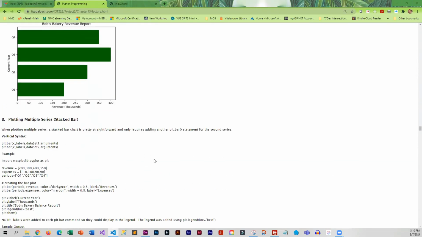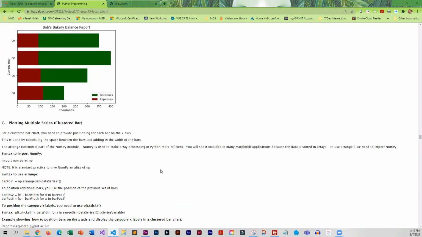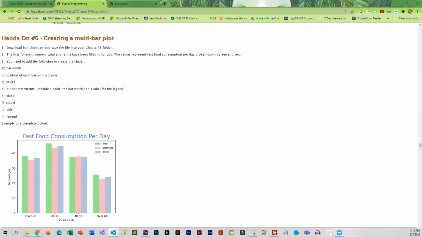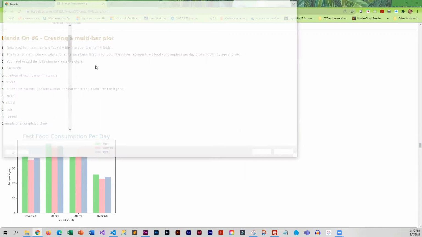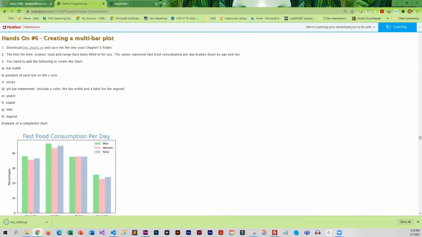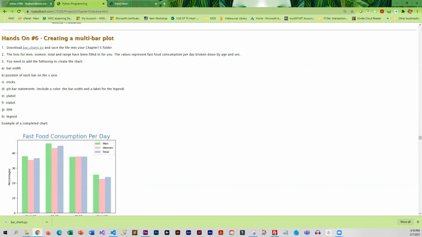And then moving on down, our next hands-on deals with bar charts. So I'm giving you a starter file for this as well. And when you download these, you are going to want to make sure they get into your Chapter 15 folder.